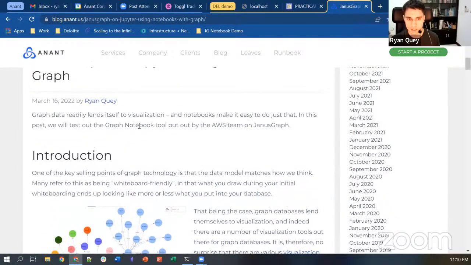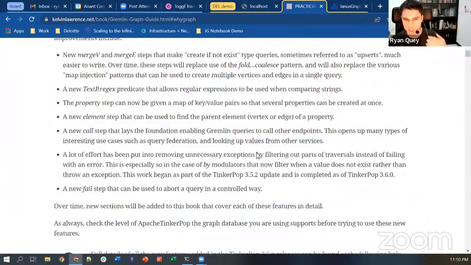The graph notebook tool is put out by the AWS team. So that's one reason why it's a good fit. The other reason why it's a good fit is Gremlin is a little bit obtuse. If you've ever tried looking at the syntax of it, there can be a learning curve here.